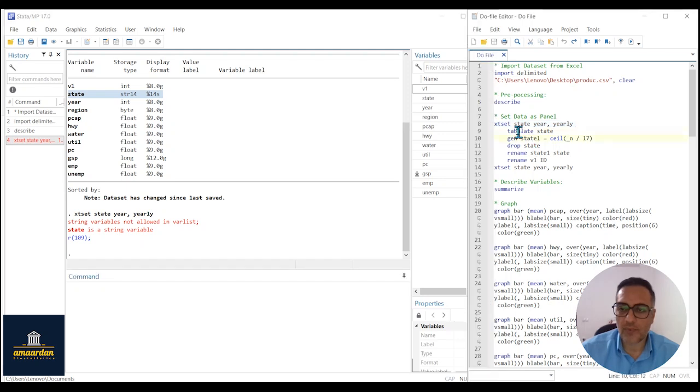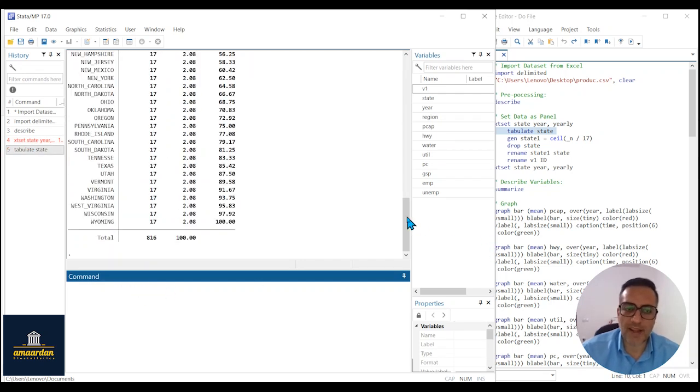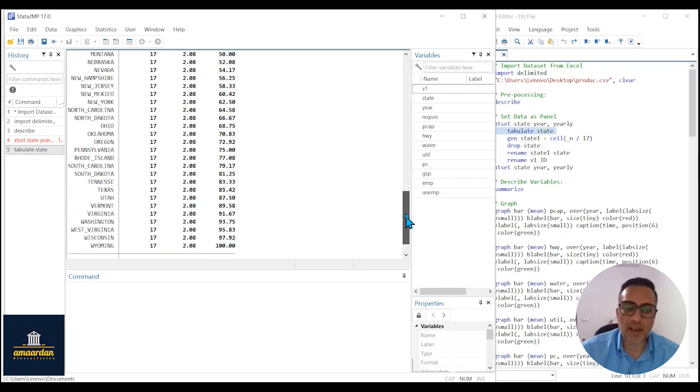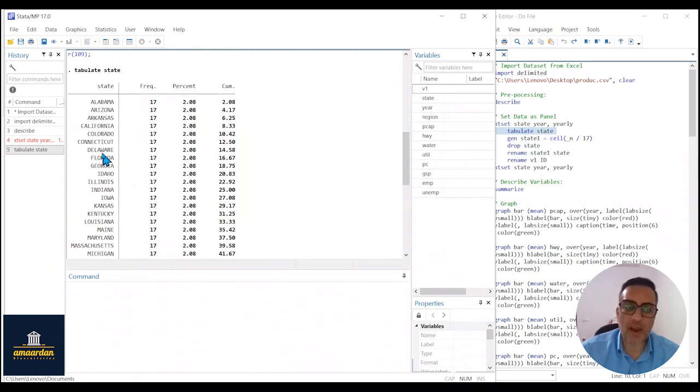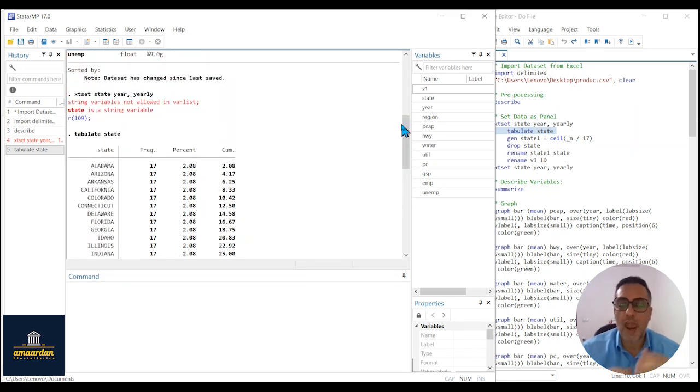First I tabulate the state variable, and I see that we have 816 records, and for every state we have 17 frequency in the data set. Then we need to repeat a number for every state of the USA, for example, for Alabama number 1, for Arizona number 2, and similar to this.